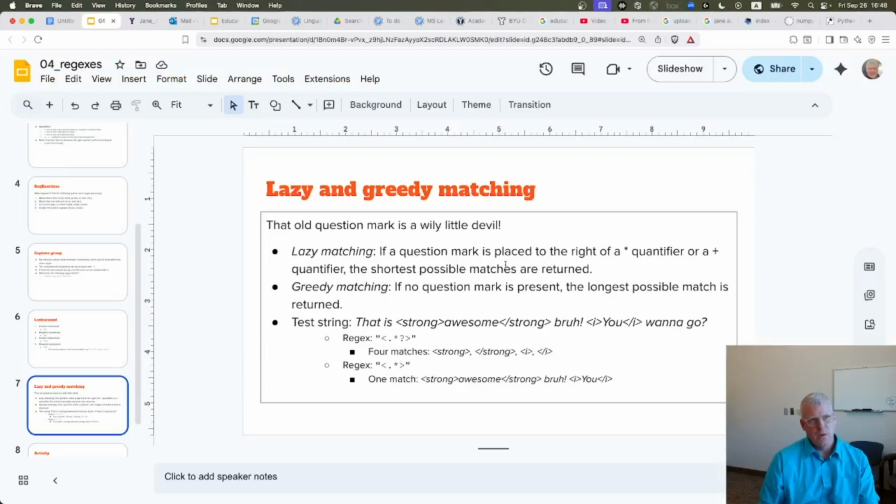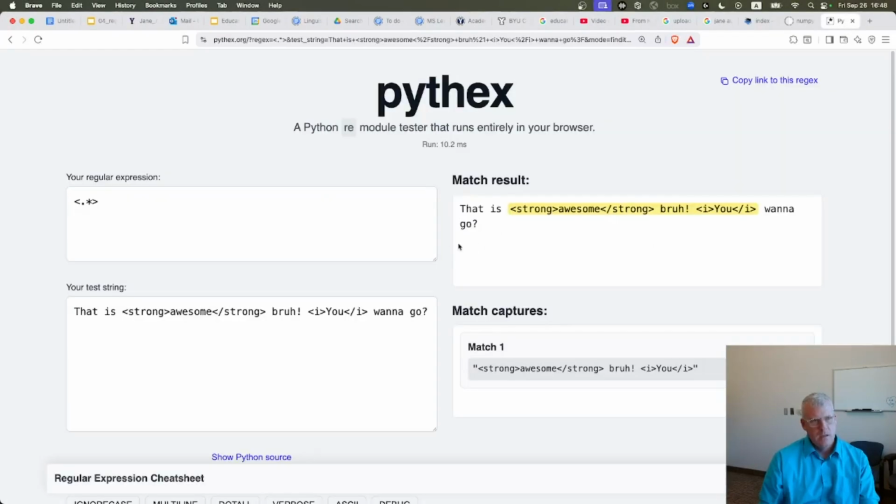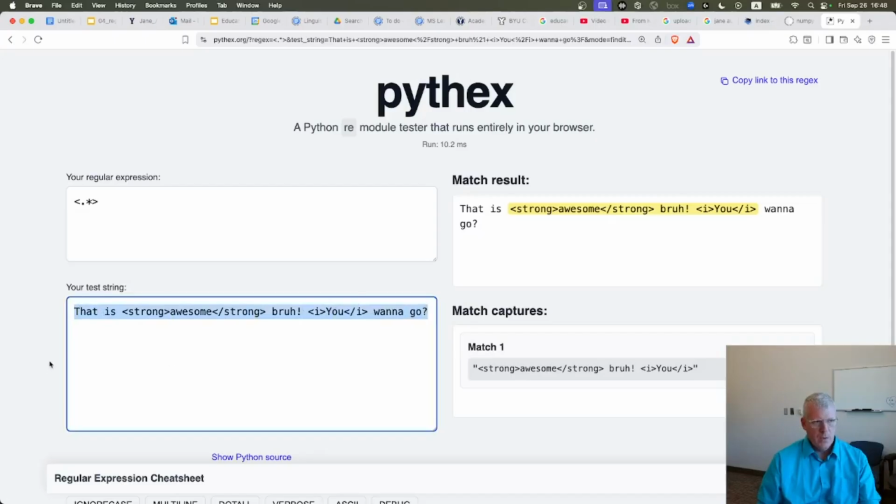So let's go over to a website called Pythex. Pythex is a regular expression checker built to help Python users check their regular expressions with the re module in Python. Let's say I have this test string here that I just highlighted in blue. This is awesome, bruh. You want to go? I have strong HTML tags around awesome, and I have HTML tags for italics around you. This is just simply a little bit of HTML.